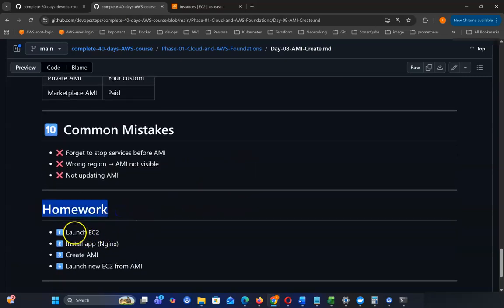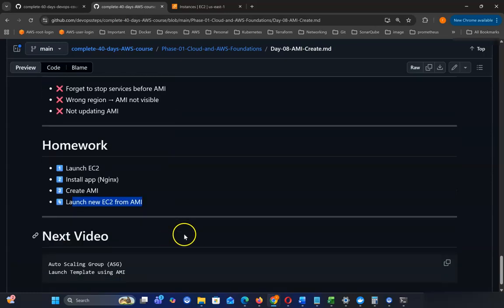For your homework, go to the EC2 section, install Nginx, create an AMI, then launch an EC2 from that AMI. In the next video, we will not discuss auto scaling. We'll discuss auto scaling in the high availability section. In the next section, we'll discuss VPC, another important topic of AWS. This is Virtual Private Cloud. We'll talk about VPC in the next class.